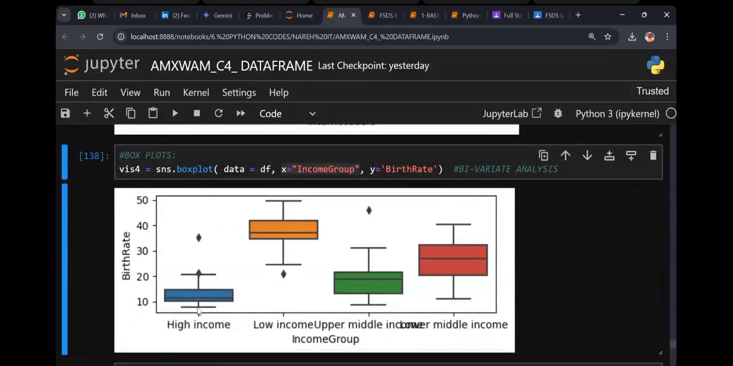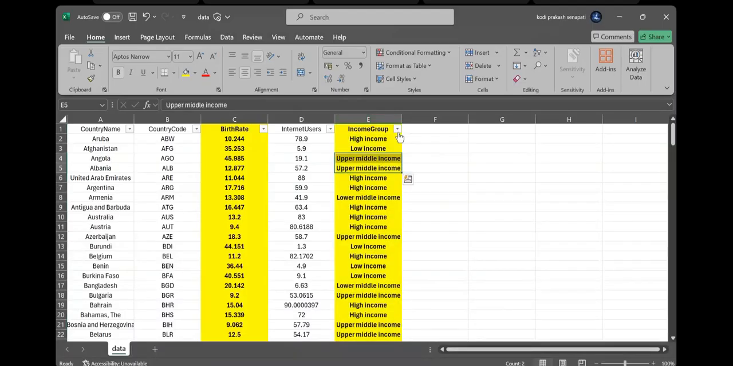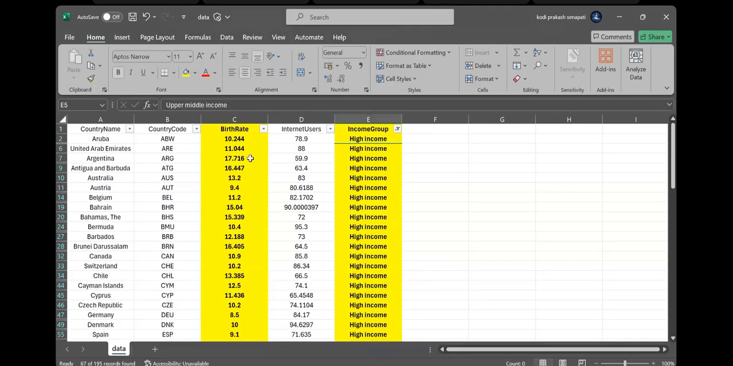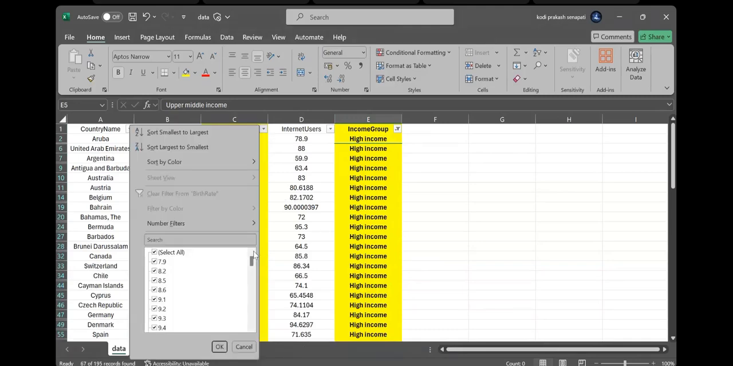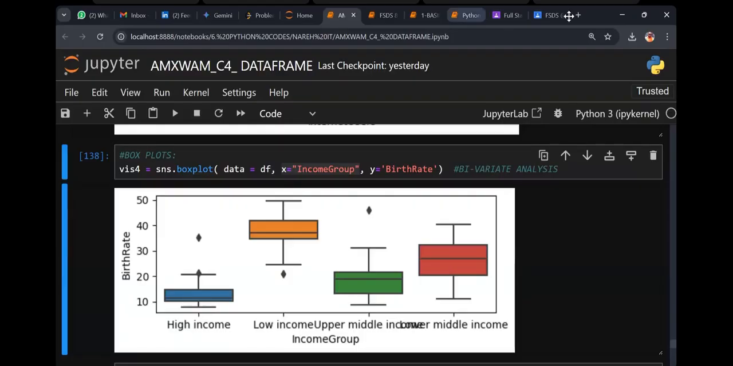Now, what about these lines? Let me select high income. I'll go here and select high income. If you check this, what is the minimum birth rate, guys? What is the minimum birth rate? 7.9. What is the maximum birth rate? 35.